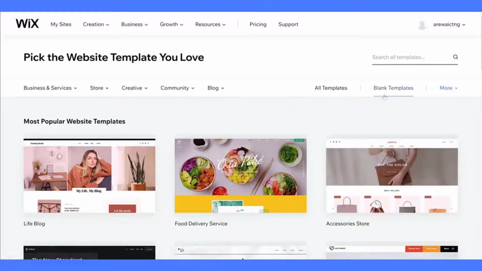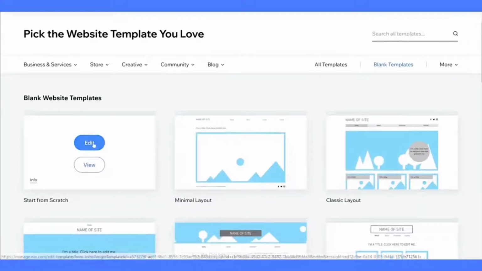Now, we head over to the blank template and select the very first one, which says start from scratch. You can view this, or you can go ahead and click edit, and in our case, we are just going to click edit. Once we click the edit button, it is going to open a new tab that will load the Wix editor for you. It shouldn't take longer than a minute or two.